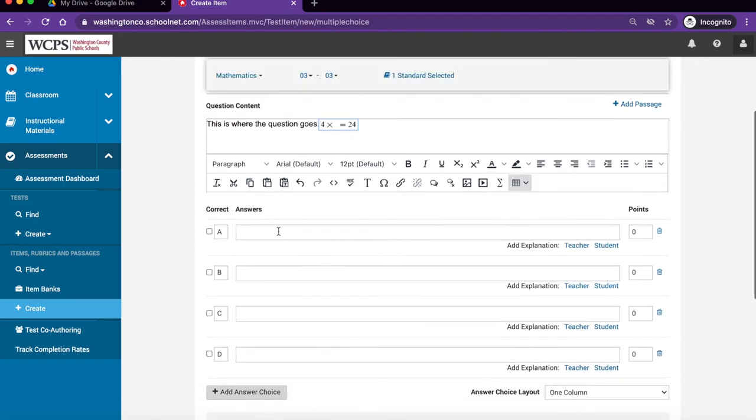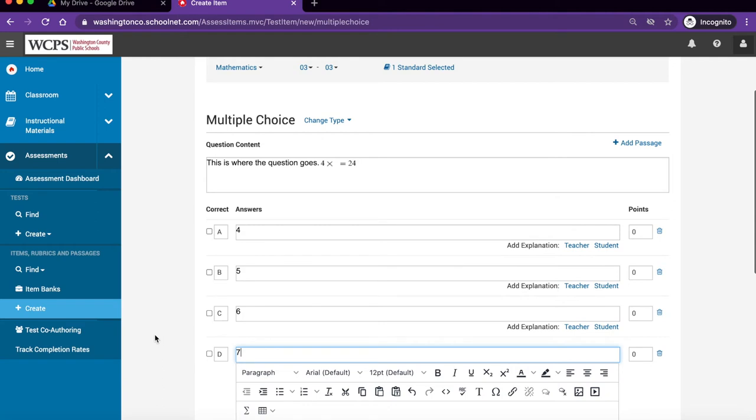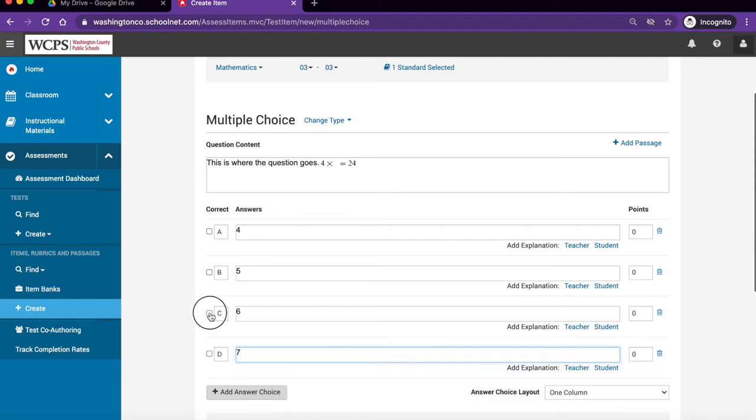Add your potential answers for your students to select from at the bottom. To indicate the correct answer, put a check mark in the box to the left of the answer. Notice that the points are located in the column to the right. If for this question, the correct answer gets 1 point, the incorrect questions get 0 points. This can be changed to match your grading policy.